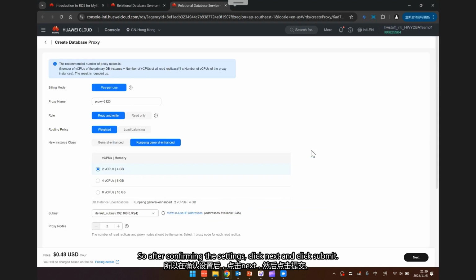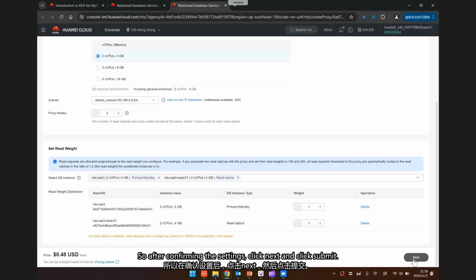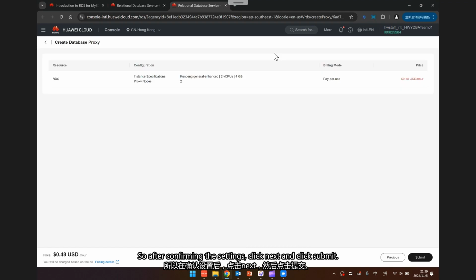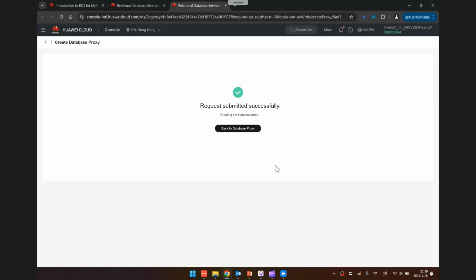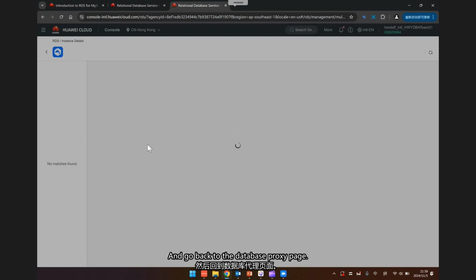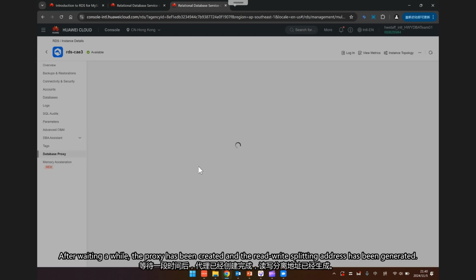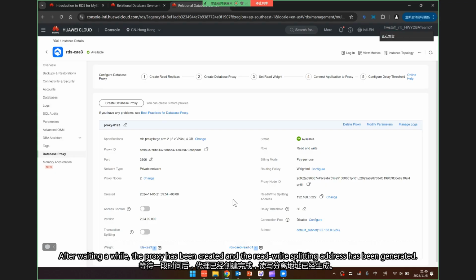After confirming the settings, click next and click submit. The request has been submitted, so go back to the database proxy page. After waiting a while, the proxy has been created, and the read-write splitting address has been generated.